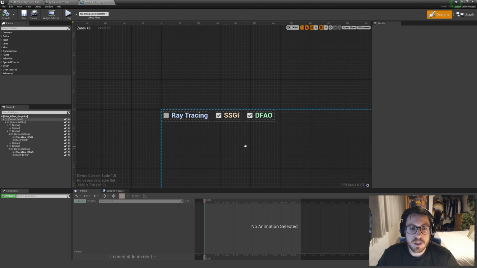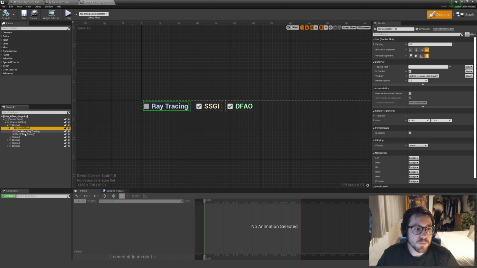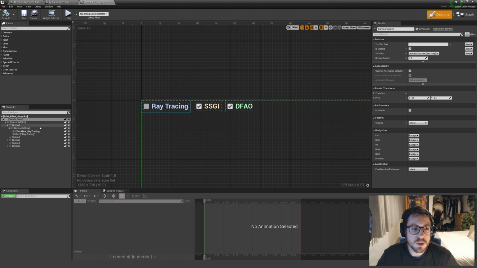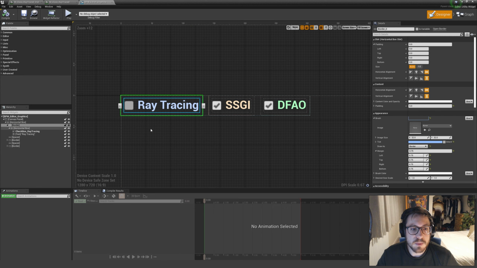So if we take a look at our widget, it's basically exactly the same as it was before. We created this checkbox in the horizontal box. I just wrapped it with a border, so you can just right click, wrap with, and then border to get this blue border around the widget, just so that I can distinguish it a bit better.